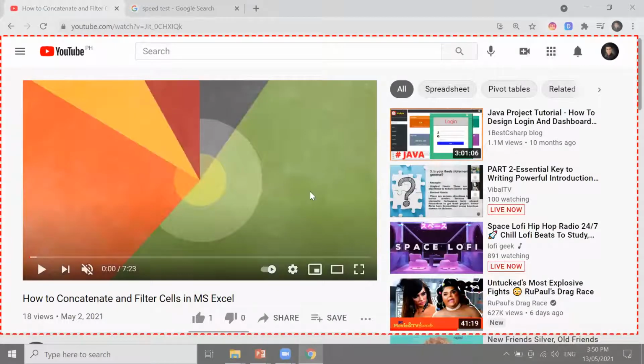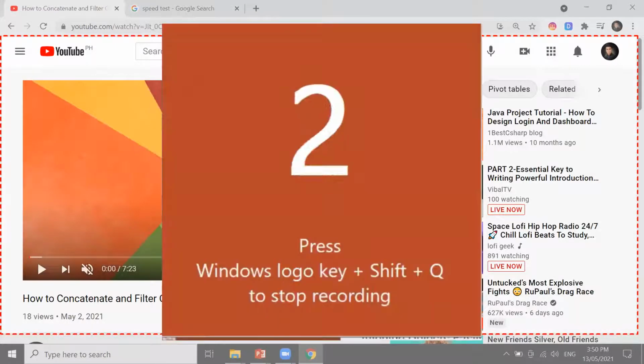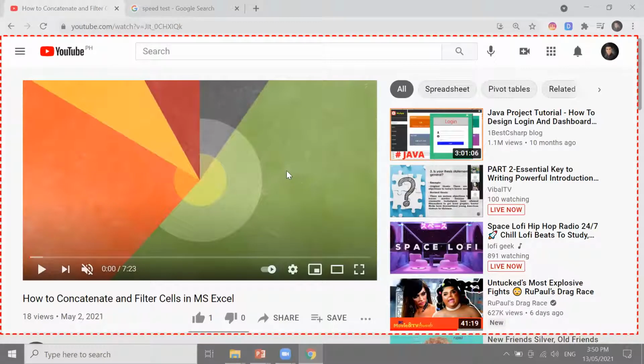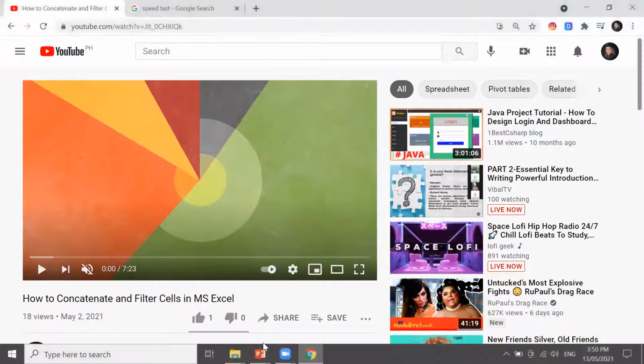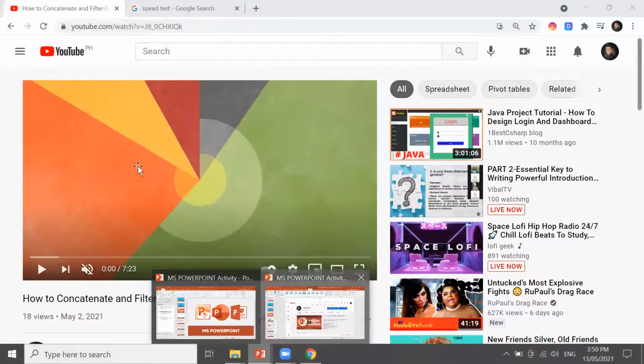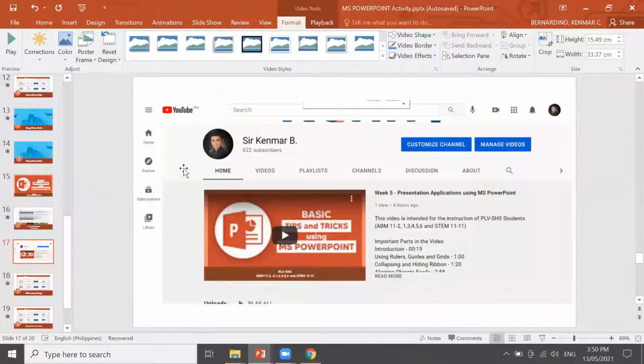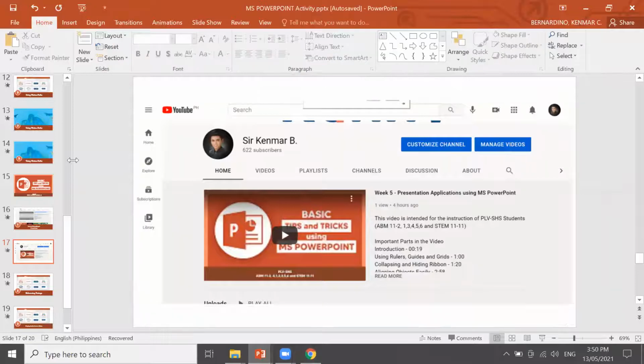So automatically, if you click on Windows key, Shift, and then the letter Q, your screen recording is going to be inserted on your slideshow. So here it is. Automatically, it's here. It's very easy to screen capture right now in PPT.